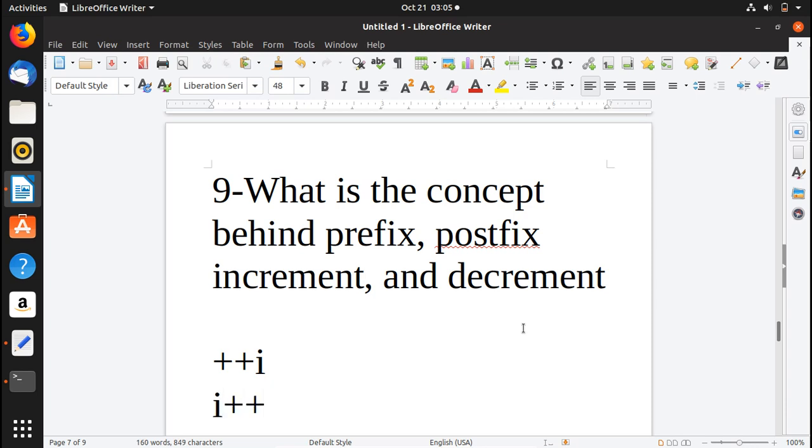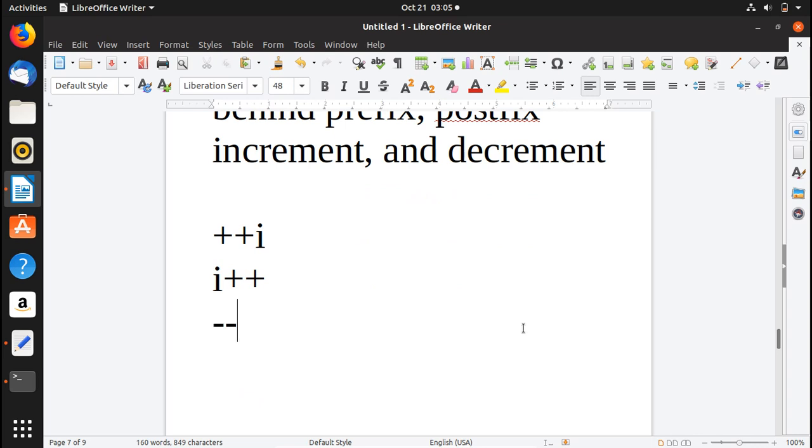All right, and in a similar way, this is the prefix increment, and this is the postfix increment. Okay, so now let's discuss both of them. If we talk about the prefix increment, then the first thing is that the value stored in the variable I gets incremented, and then it gets assigned to the same variable.